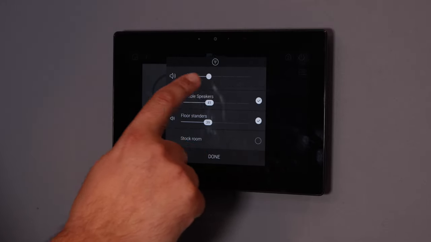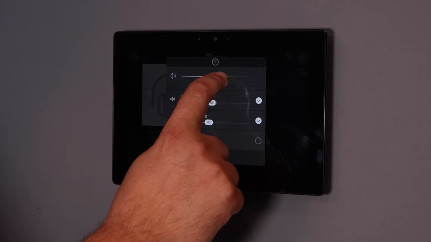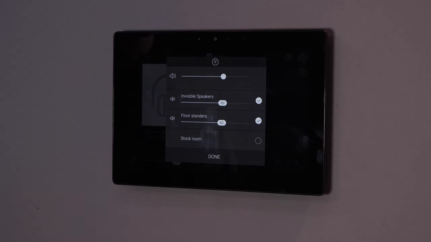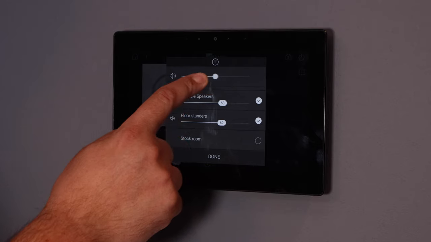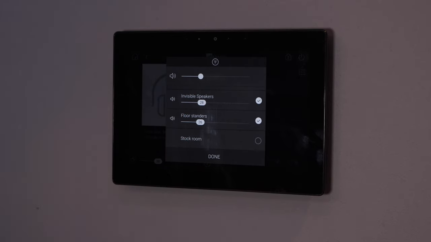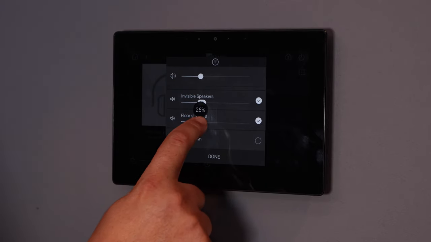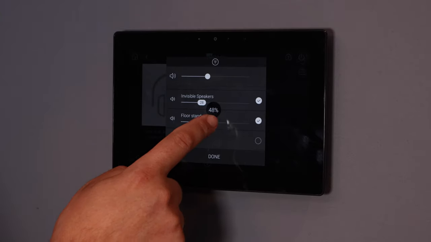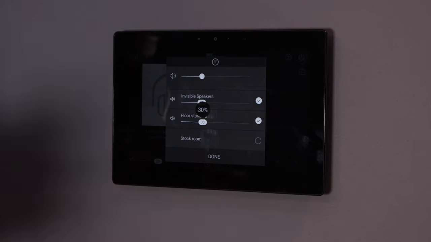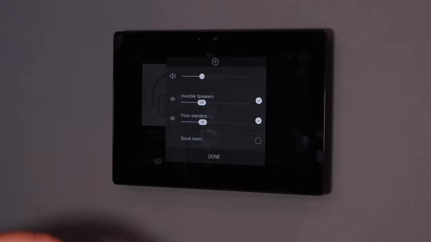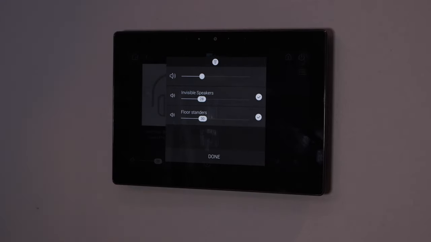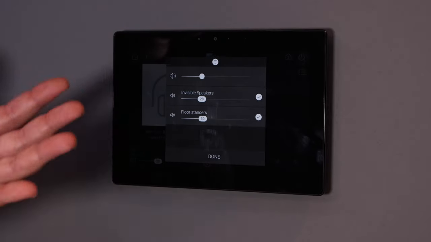The top slider up here does group volume control, so as I raise it up, it'll raise them both up. As I lower it, it'll lower them both down. And you can independently also slide them up, slide them down. If you want to get rid of the other rooms because you're not using those other rooms, simply tap the symbol there and it just shows you the rooms that are active.